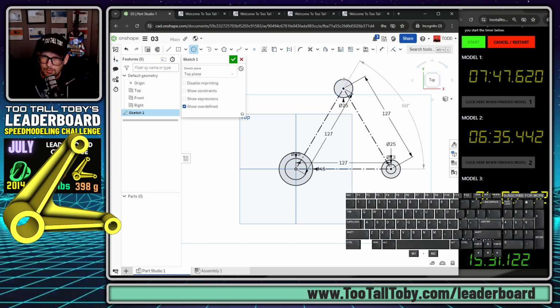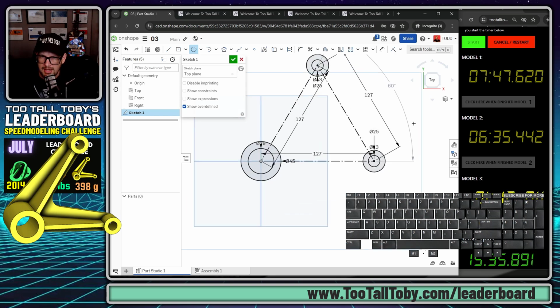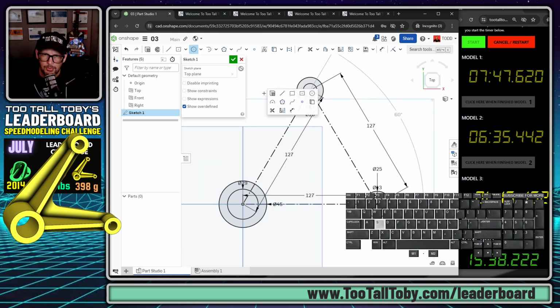We can either make these equal or we could just type in the dimensions here. Good practice of using your auto dimensions in Onshape. Definitely a skill that's important to learn. So now we're going to create some lines to connect these things.